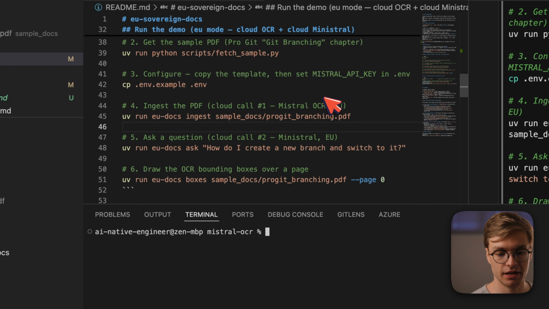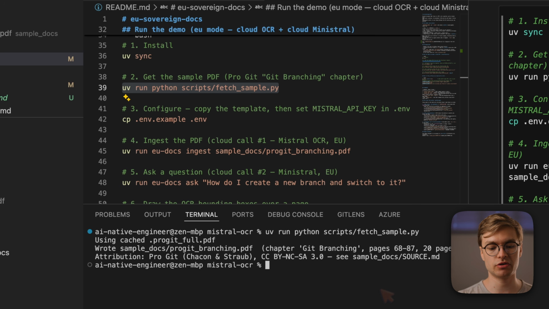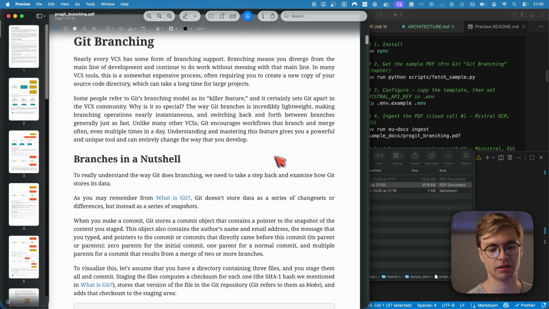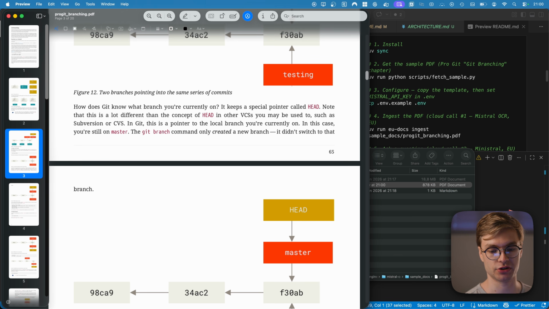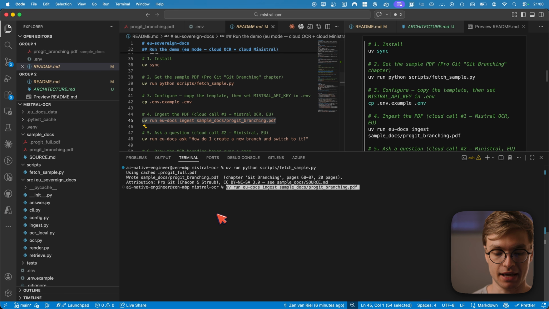In this repository, I'm first going to run this example script. This script is just going to create a small sample of the Pro Git book, because the book is really long and I just want to give you a more simple example. So I'm just extracting 20 pages that describe how Git branches work. And then what I'm going to do now is ingest the PDF.